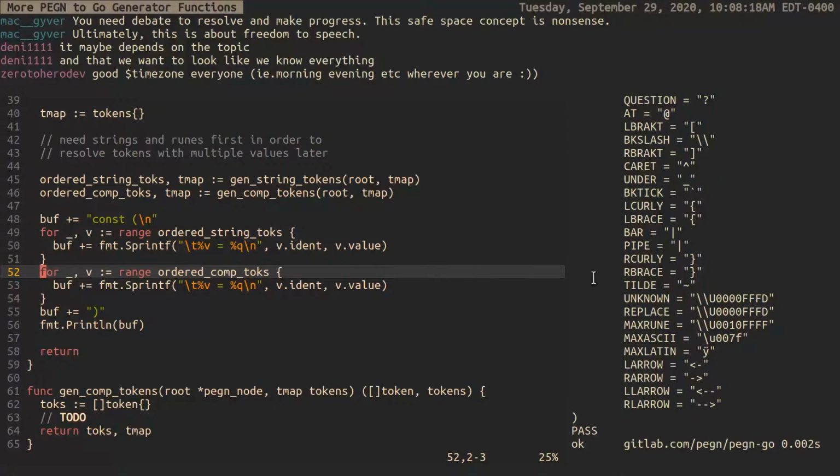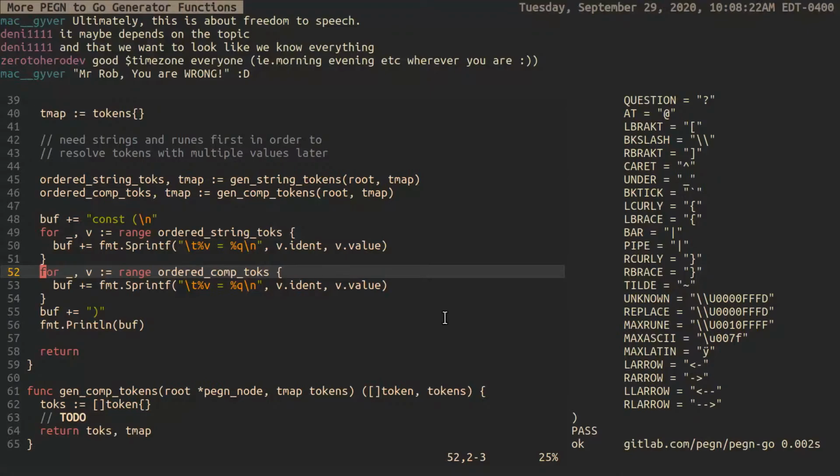I'm just doing a little bit of Go code automatic generation from an AST.